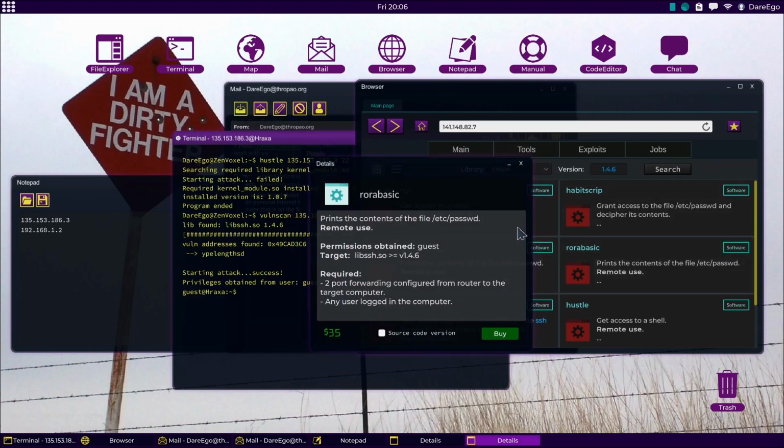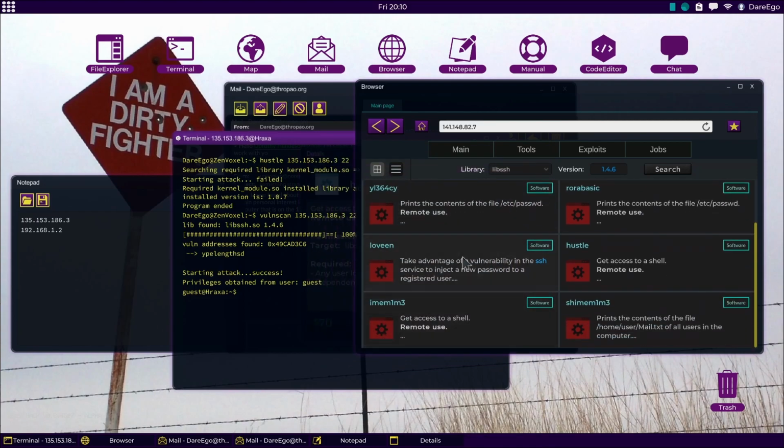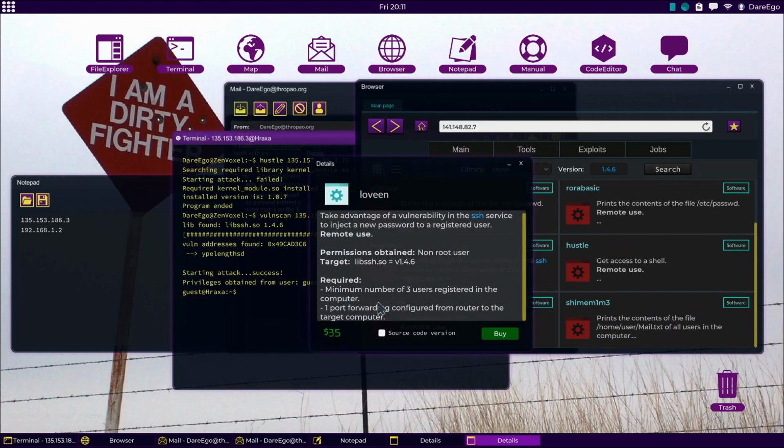Same. I mean, I assume you need more than guest access to access etc. So are these exploits just useless? Because it gives us a level of privileges that can't access the file? That's unfortunate if so. A non-root user, I mean, that would be useful. SSH is running. So I guess let's try it.